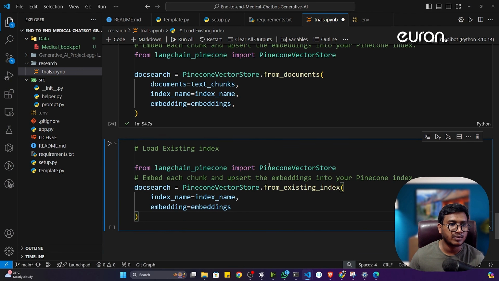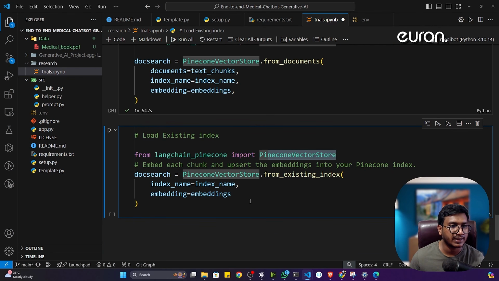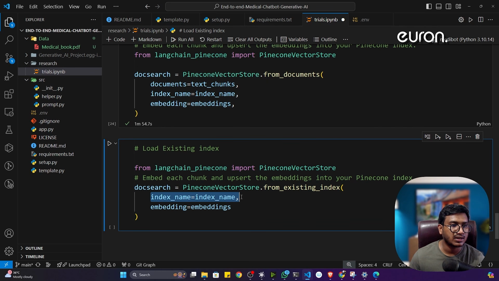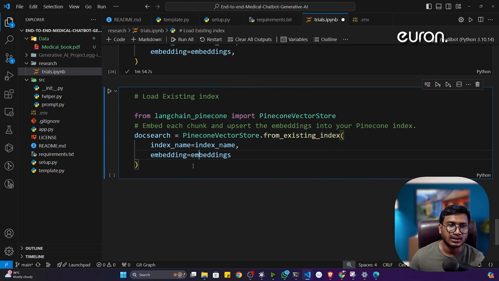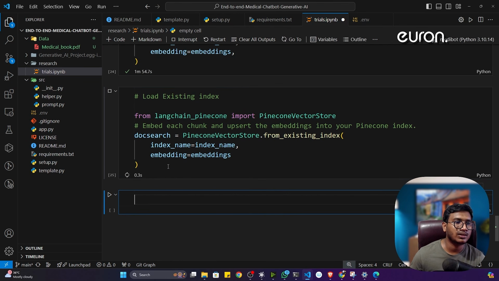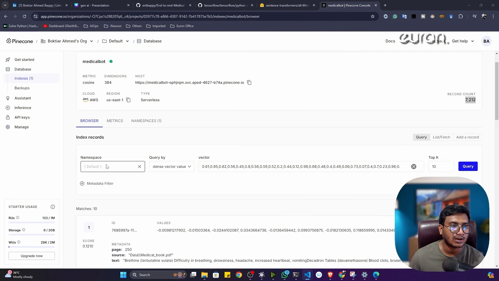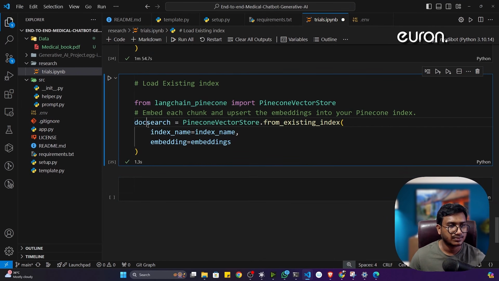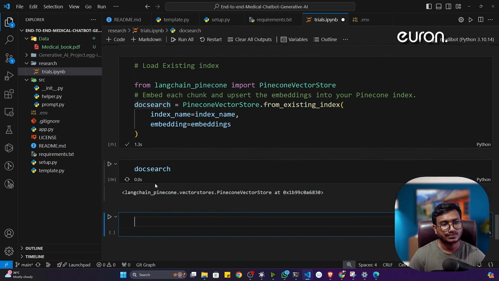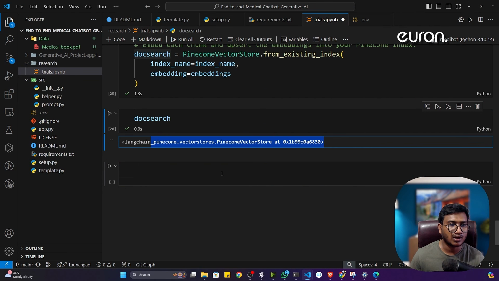Again, I'm importing Pinecone vector store from langchain Pinecone, and there is another function called from existing index. For from existing index, you have to give the index name. I've given the same index name, and you have to pass the embedding model, the embedding model you have downloaded. Now if you execute this line of code, it will load the index. That means whatever index and vectors you have created, it will load them, and it will give you the doc search object.